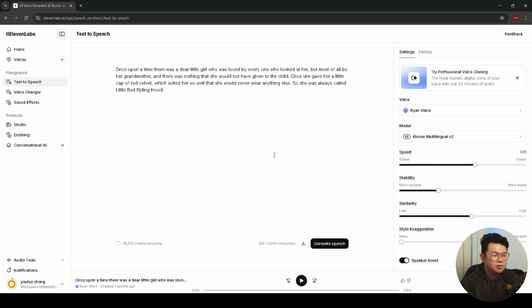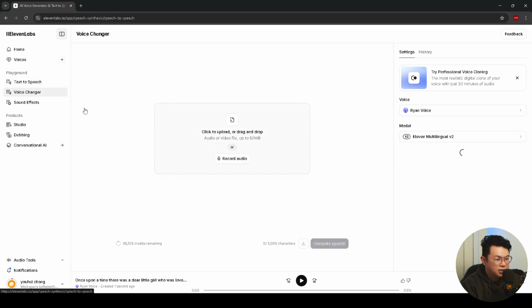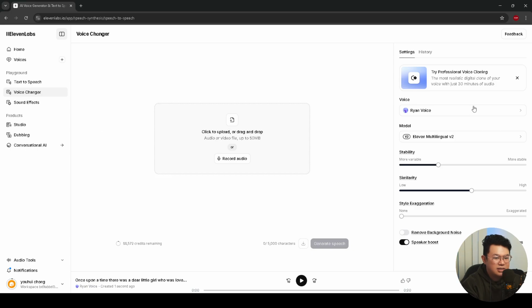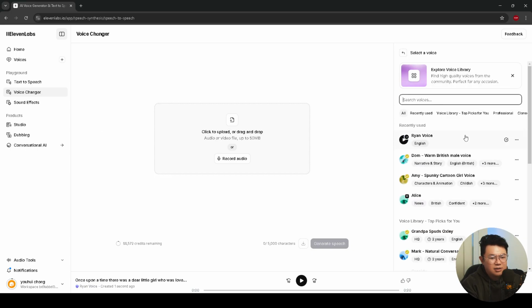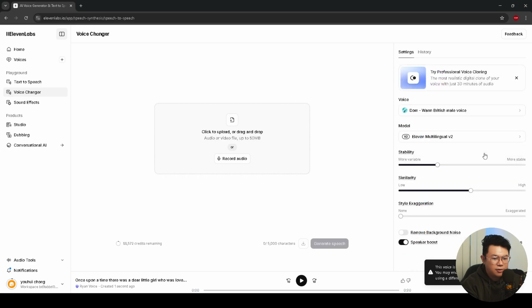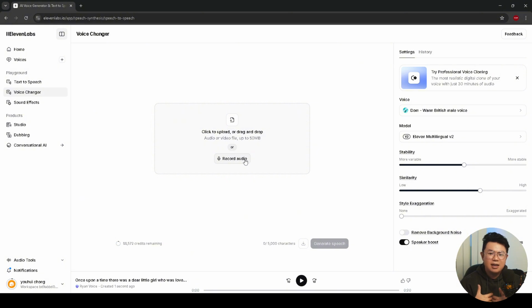The AI sounds so much better than me. Damn. So that's the text-to-speech function. But there is something that is very similar called the voice changer. So basically what you do is that you could select a voice. For instance, let's select Dom from before. And all I have to do is to click on record audio. And what it does is that it will take in my voice and convert it into Dom's voice. So let's try it out.